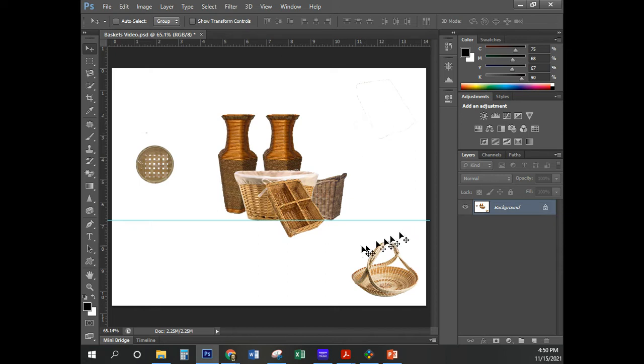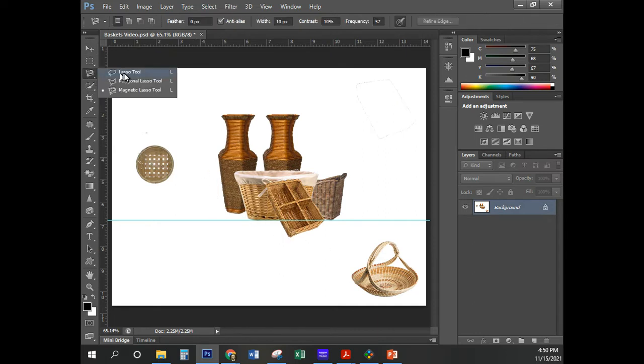Okay, the next tool we're going to use is just the regular lasso tool. So I'm going to come over here and select the lasso tool. On this one, don't try to follow too closely because we're going to use a tool. We want a little bit of space. So I'm just going to draw a nice big selection around this basket right here. And again, when I'm almost to the end, I'm just going to overlap a little bit.